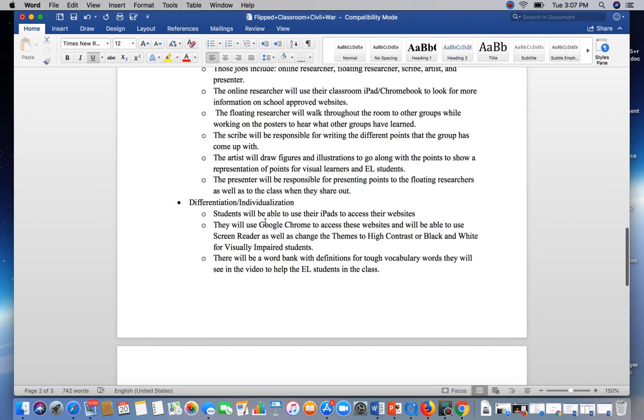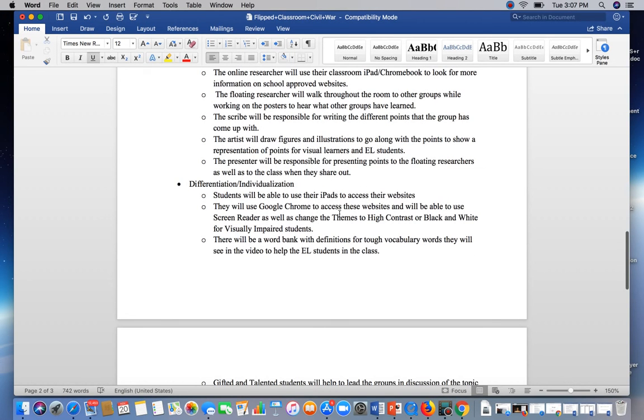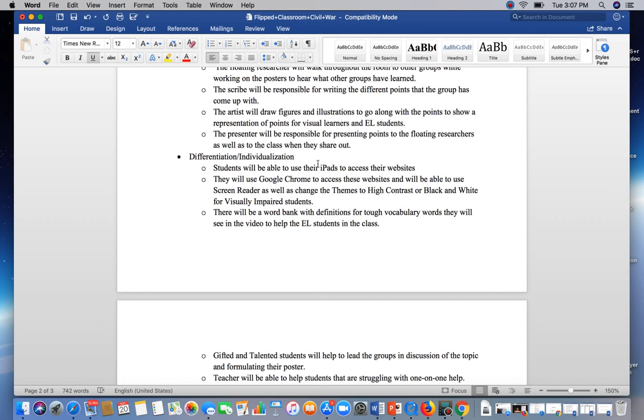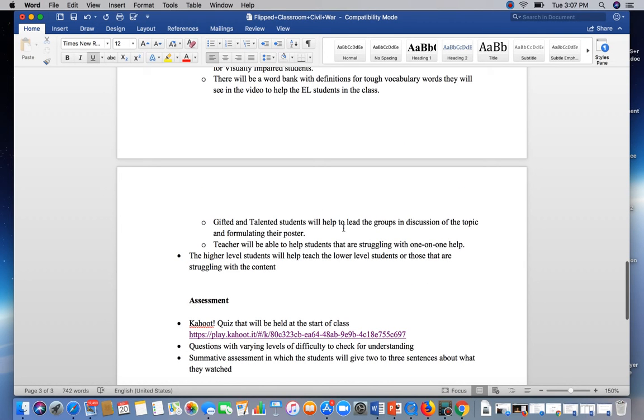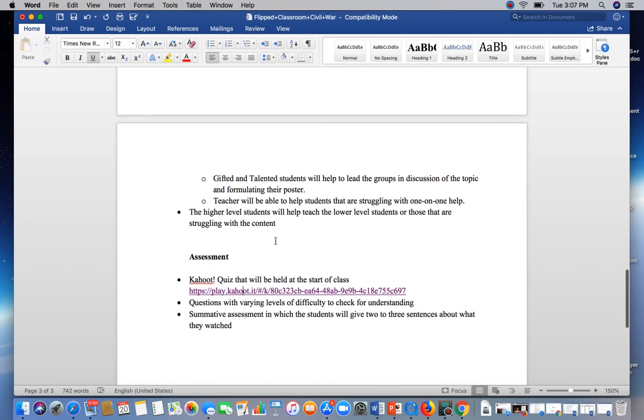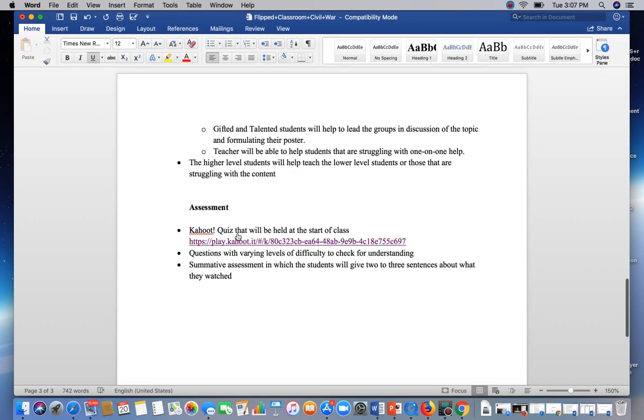The differentiation and individualization that we'll have in the assignment will be that students will be able to use their iPads to access their websites. They'll use Google Chrome to access these websites, and we'll be able to use Screen Reader as well as changing themes to high contrast or black and white. There will be a word bank with definitions for tough vocabulary words they will see for EL students. The gifted and talented students will be able to lead groups in discussion and put the posters together, and then the teacher will be able to help students that are struggling with one-on-one tutorial help.